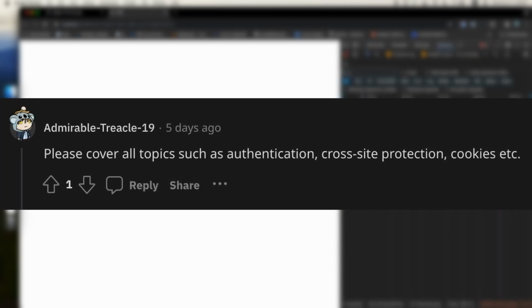Well, not quite yet. I made a post about the first episode of this series on Reddit, and a user left the following comment: "Please cover all topics such as authentication, cross-site protection, cookies, etc." Reading this, at first I thought, hey, I already prevent any cross-site vulnerabilities by sanitizing the content disposition file name header. Then the most obvious thing occurred to me.